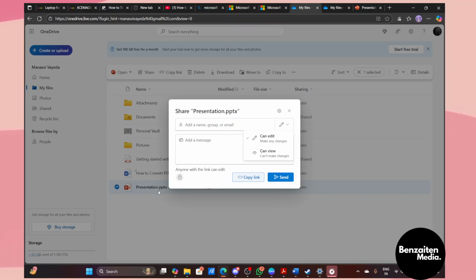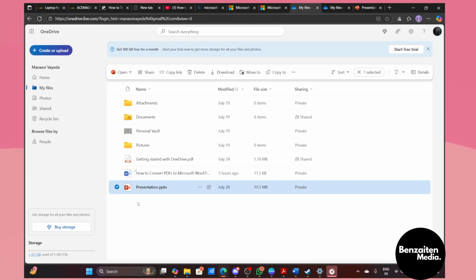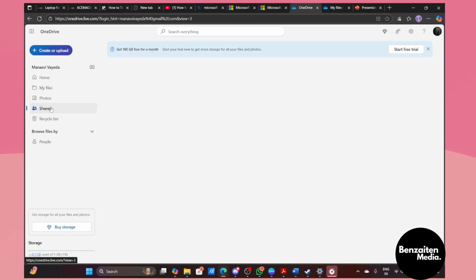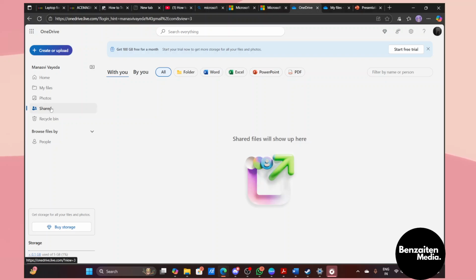Now log out of the current account and sign in to the other OneDrive account. Click on the Shared tab to view the folder shared with you, find the shared folder, click on it and then choose Copy to save it into your new account. Alternatively, add a shortcut to My Files for quick access later.